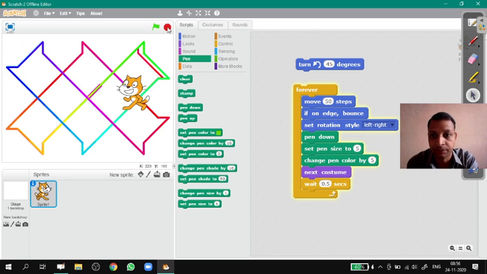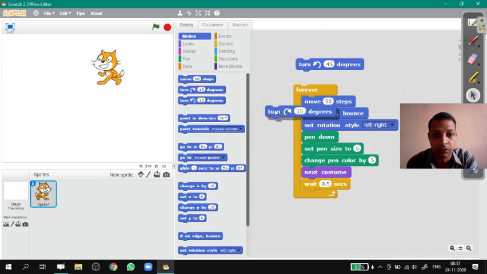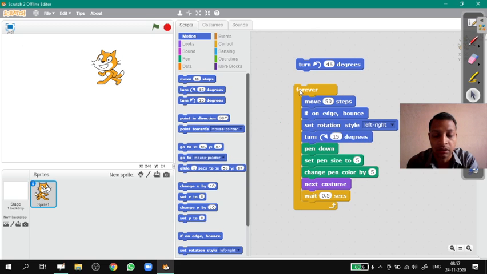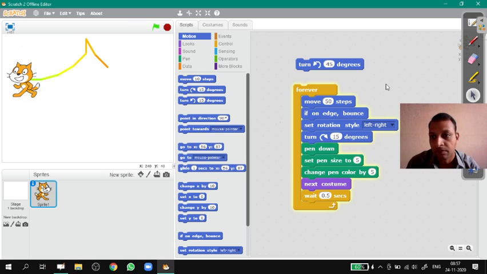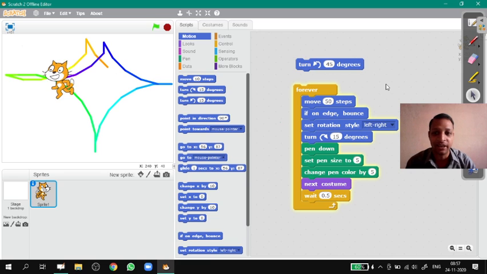Just stop it, clear the screen. Let me put one more block here, like say move 50. Let's see. Okay, something random will happen. We need to figure it out. So like this, you can try out different ways in which the sprite can be moved.